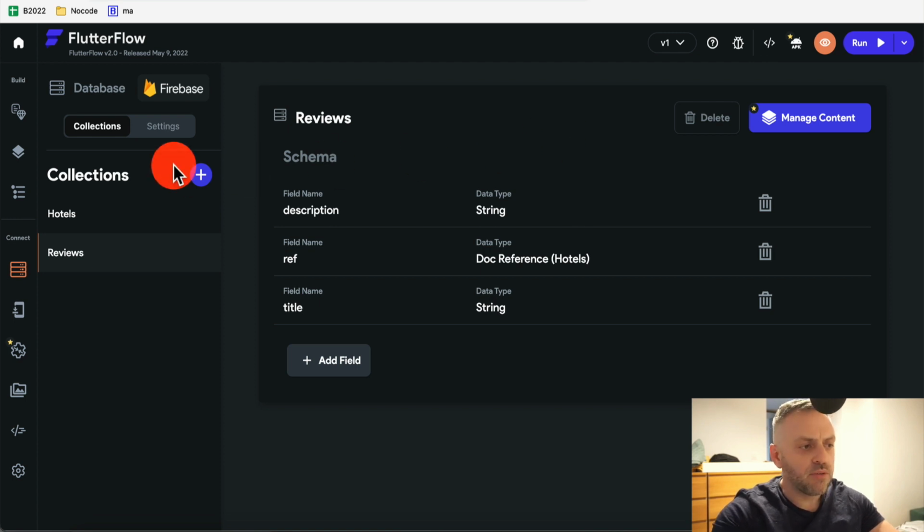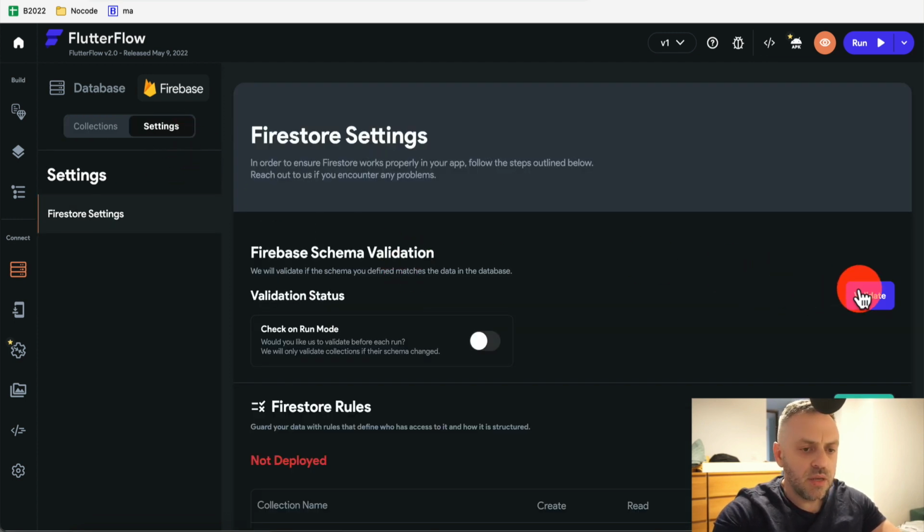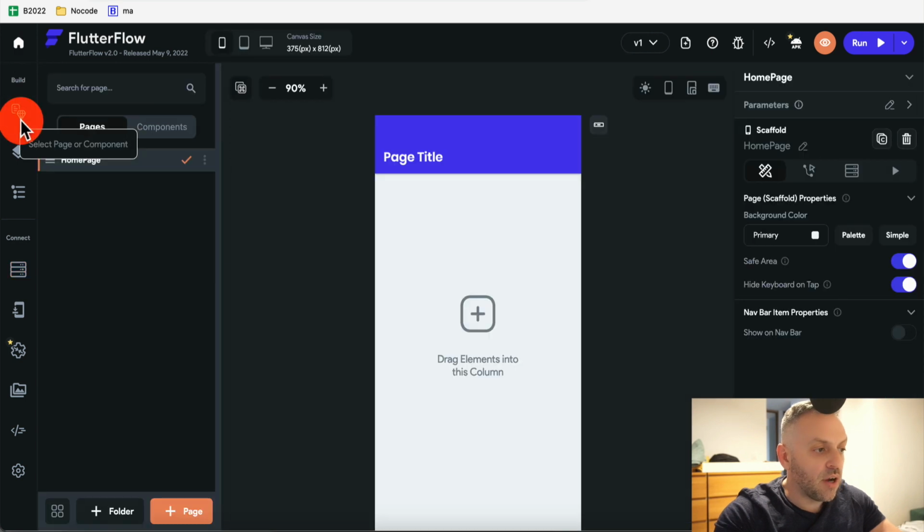Now, before you go back to the UI, you need to go into settings and hit validate. It will validate if the schema you defined matches the data in the database. So I'm going to hit validate. That way it's going to check whether what we define in FlutterFlow is the same back in Firebase. So we need to wait a little bit. All right, it's telling us validation status successful. So everything is perfect. It understands the data. It validated it, so that once we start referencing that data inside the app, it's going to work with the backend as well. So now we can start building the app.